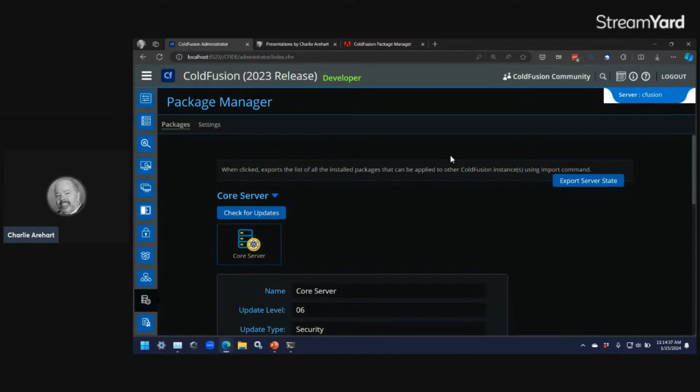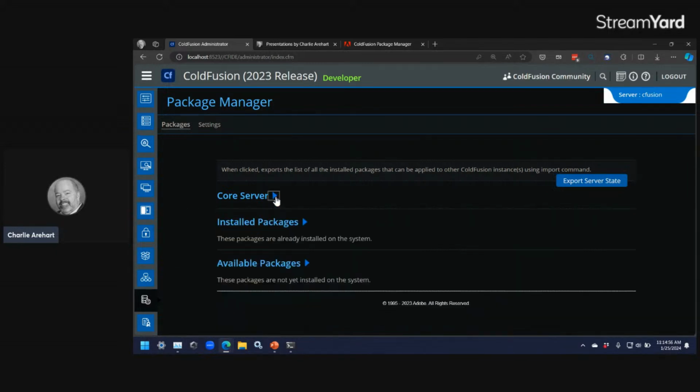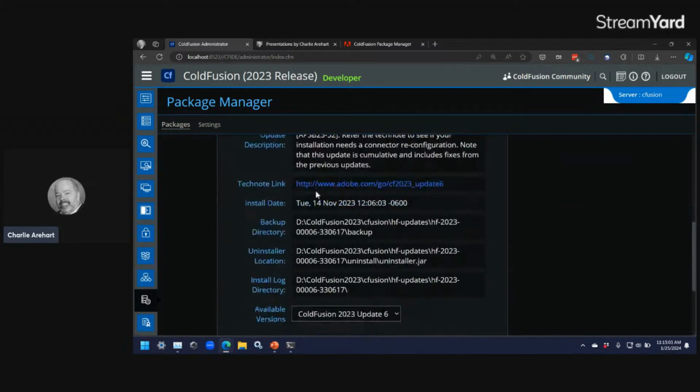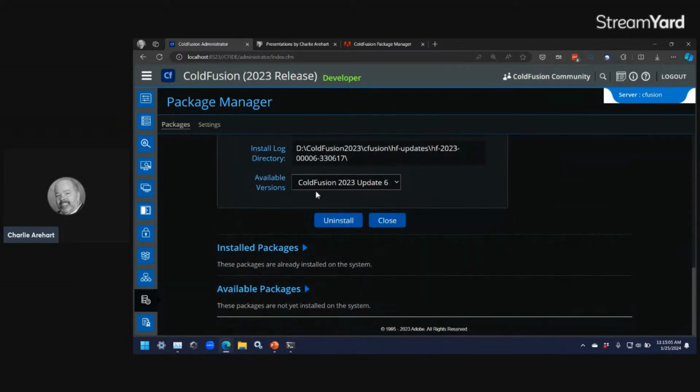All right, so now let's move back to what we're talking about. So here's the package manager page of the CF Administrator in 2021 and 2023. It was the updates page, and it's the updates page. We're not going to talk about updates today, but the core server is what we think of as the thing that's, quote, updating ColdFusion. And if you collapse it, or just scroll down the page, below the discussion of the core server is this discussion of packages, installed packages and available packages.